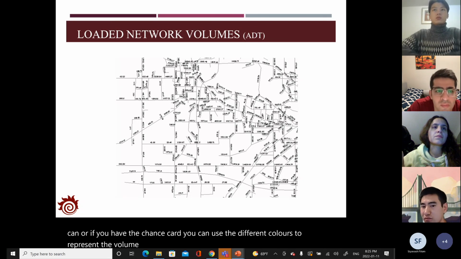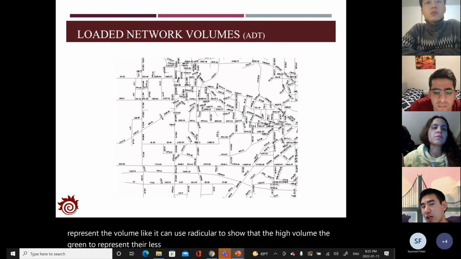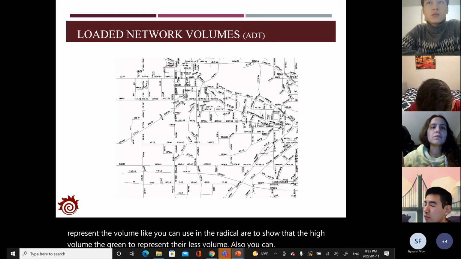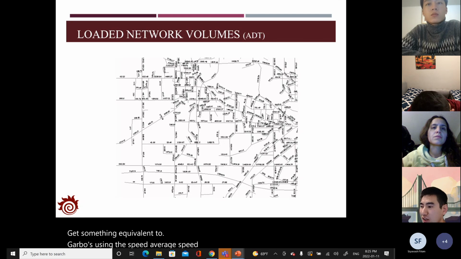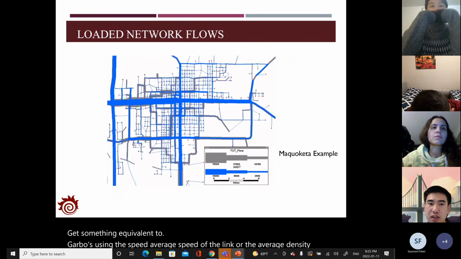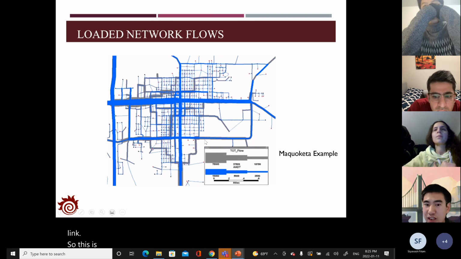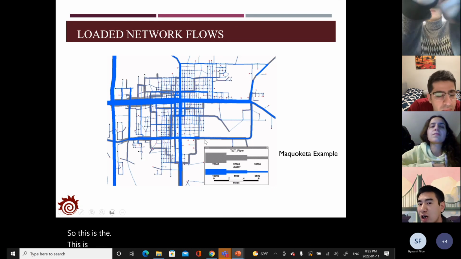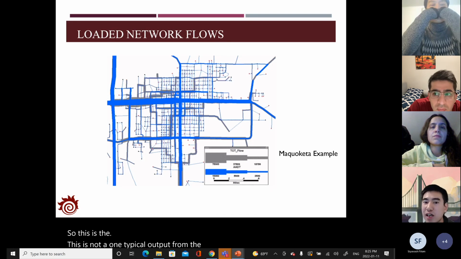You can use the red color to show that there's high volume, and green to represent less volume. Also, you can get some equivalent variables using the average speed of the link, or the average density of the link. So this is one typical output from TransCAD.